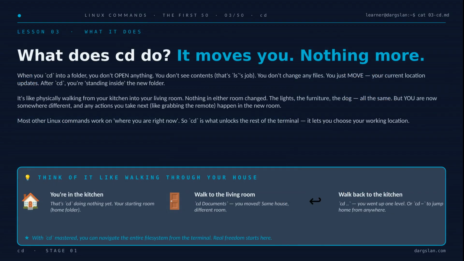So what does CD actually do? It moves you, and honestly, that's it. It doesn't open the folder, it doesn't show you what's inside, it doesn't change a single file. Think of it like walking from your kitchen into your living room. Nothing in the house has changed, but you have. You're standing somewhere new, and whatever you do next happens from that new spot. That's why CD is so important. Almost every other command works based on where you currently are.